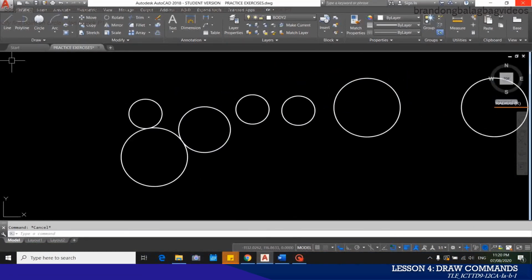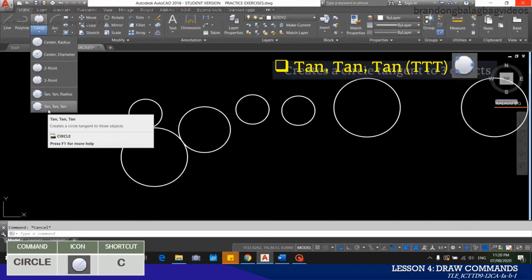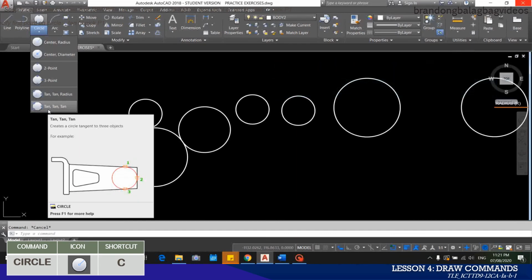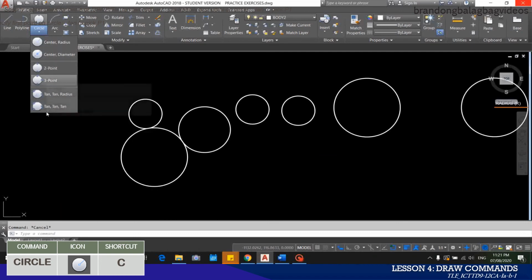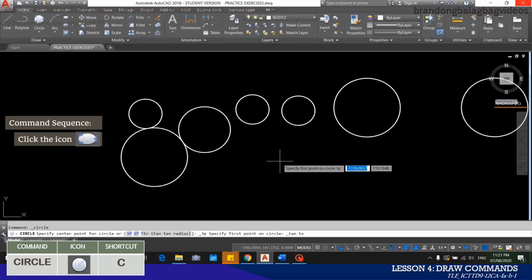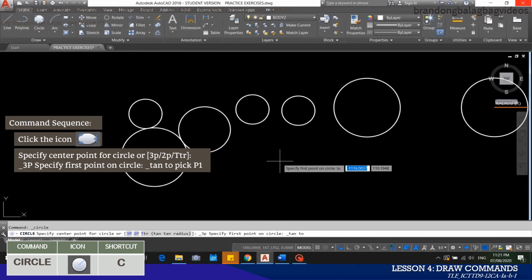So how about now the tan-tan-tan option? Using this option, it will create a circle which is tangent to three different objects. So unlike the tan-tan-radius, the tan-tan-tan option will create a circle and you have to provide three different objects, and there is no need for you to enter an exact radius. So we can use the tan-tan-tan option by clicking the icon here on the draw panel. So just click that icon and then AutoCAD will ask you to specify the first point on a circle.